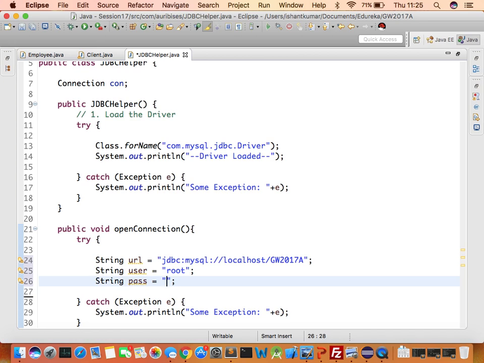Don't give a space, right? So empty and space makes a difference now. So if you haven't kept any username and password, so it is root and empty.